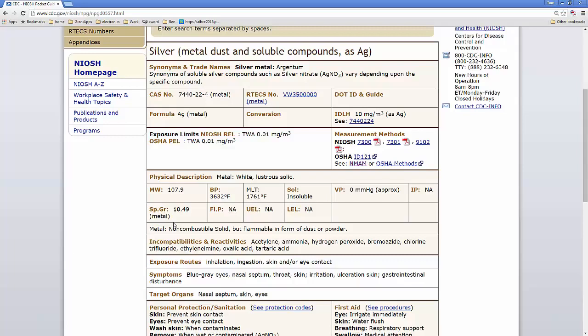At the top of the table is the common name, in this case silver, metal dust, and soluble compounds such as Ag. As Ag means that we will measure dust and soluble compounds by detecting silver in the collected sample. There's a CAS number, and that CAS number stands for Chemical Abstract Service. There is also IDLH, immediately dangerous to life or health, and that is a limit, in this case 10 milligrams per meter cubed. I can see more information by clicking on the link.